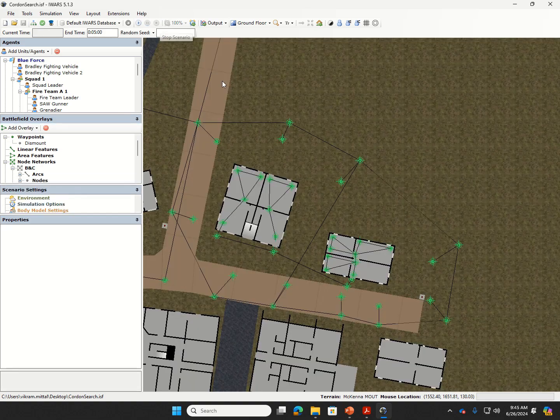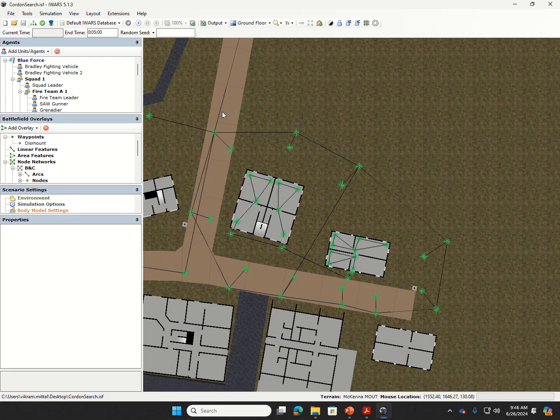So that's a pretty basic tutorial. What we didn't see in there is any firing or shooting because I didn't have any Red Force agents. And adding that in is pretty straightforward. You just create the red agents and assign them to shoot.